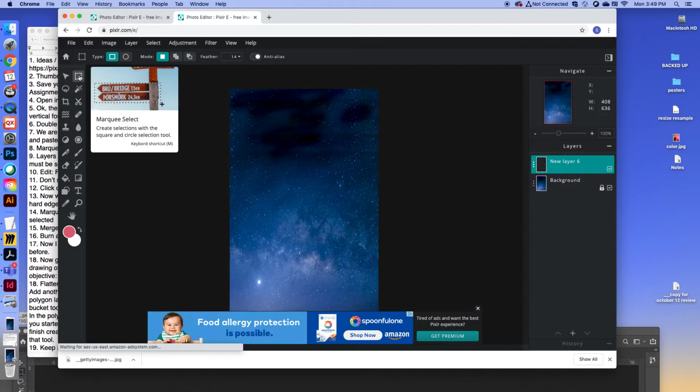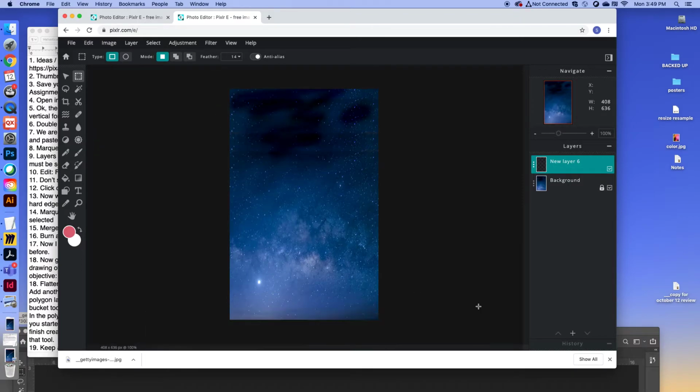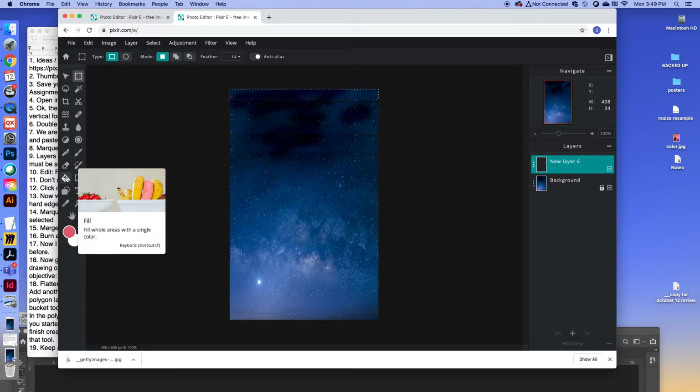Get in the marquee tool. I'm going to select a spot and I'm going to get in the paint bucket tool. See, it says fill. Fill whole areas with single color. Okay, good.